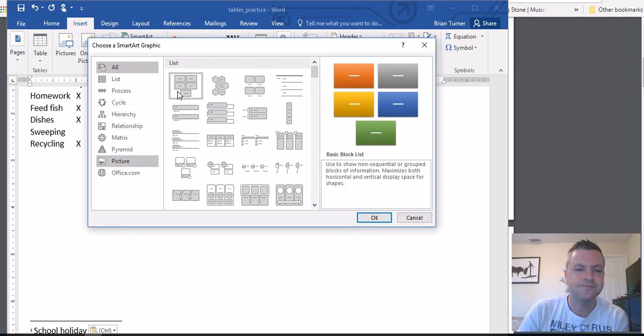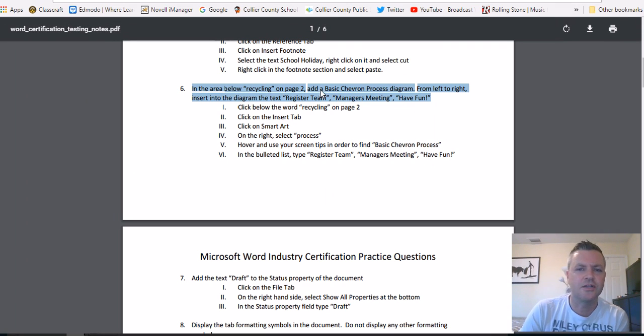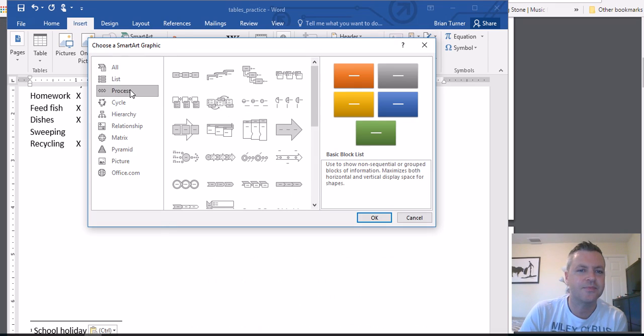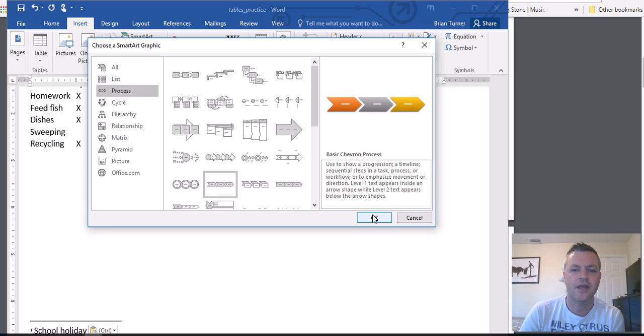But if you read your question pretty carefully, it actually has little hints on what type of SmartArt it is. In the area below recycling, add a basic chevron process diagram. Process diagram. All right, so it's a process. So if you go to the side here, we can see process, and that kind of narrows down our field so we can see basic chevron. If you hover over all of these pieces of SmartArt, you're going to see these little screen tips pop up, and it'll tell you which one is the basic chevron process. All right, so right here is basic chevron process. So go ahead and hit OK.